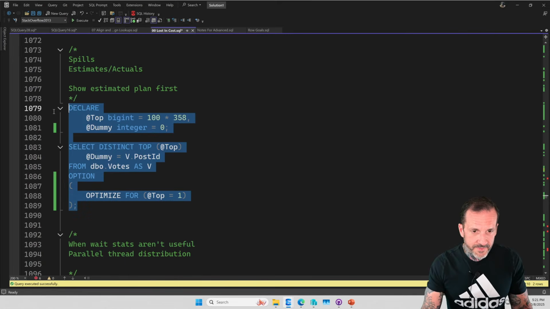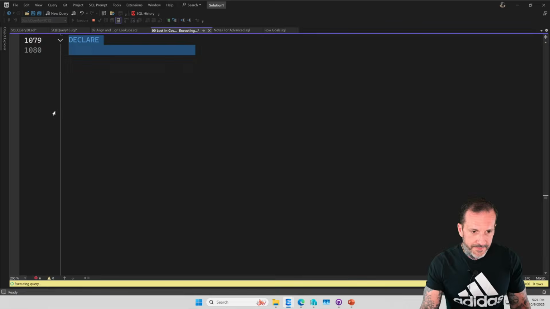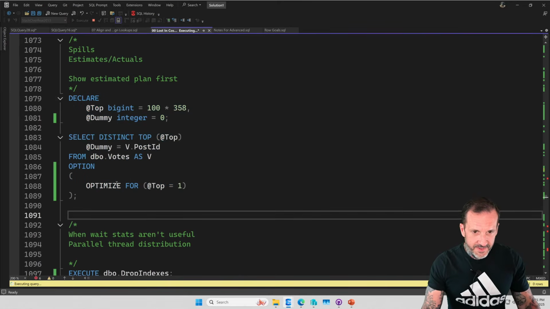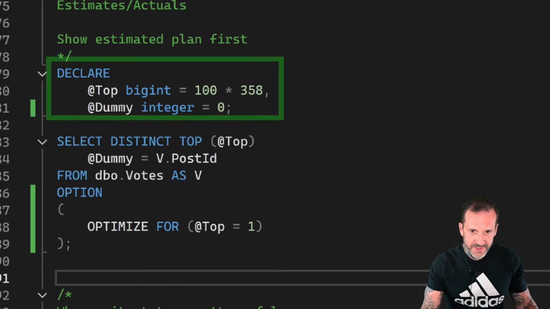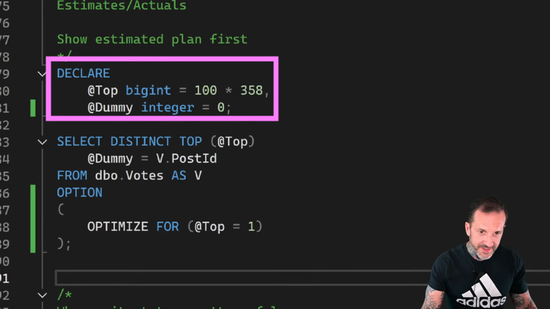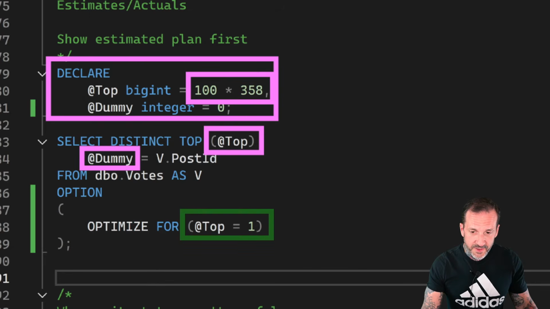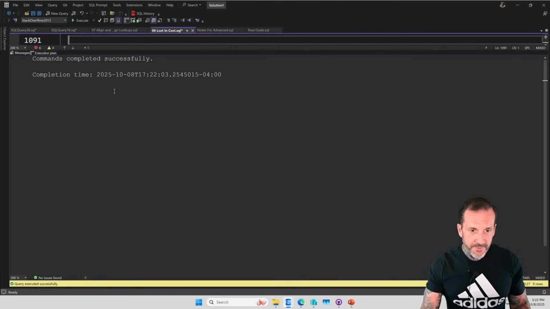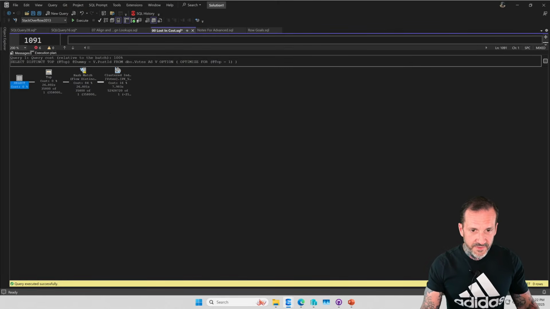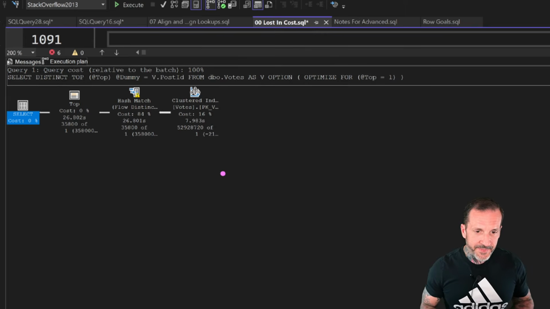And then there's this query, right? This query is a funny one. We're going to declare a couple local variables up here. Most obviously, one called top, which is a bigint equal to 100 times 358. And this one down here called dummy, which is also an integer equal to 0, at least until we do something down here. And then we're going to tell SQL Server to get the top number, this number of rows. And then we are going to say to optimize this query for top equals 1. So now we've done something quite devilish to SQL Server, and this is all quite funny, right?